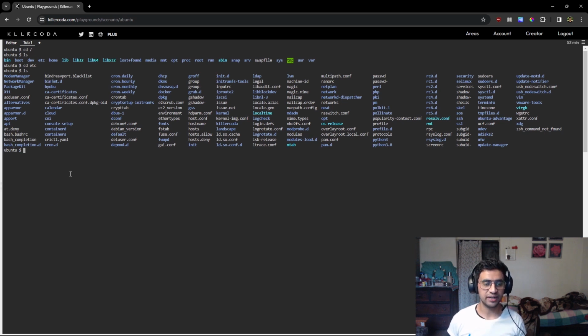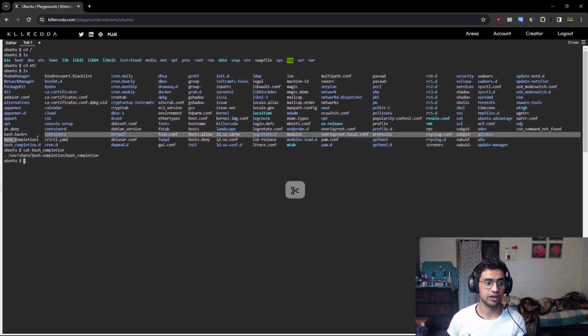And how do I do that? I use a command called cat. The full form of cat is concatenate. So it's basically just going to print out all the contents of this particular file called bash completion. So let me type it out, bash completion, and I enter it. And this is the contents of this particular file.